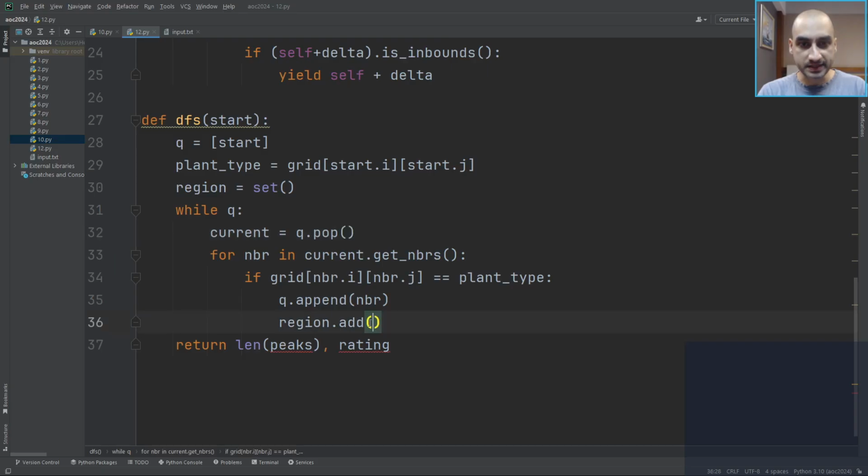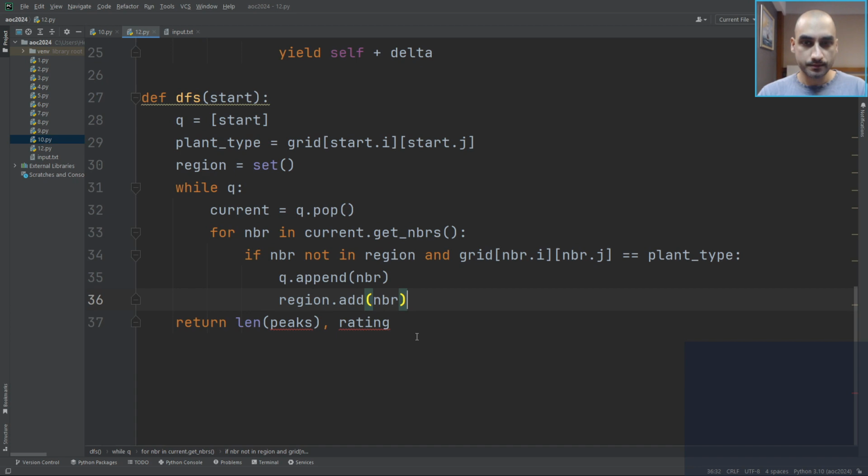All right, now this will go around in an infinite loop. We need to also say if neighbor not in region and grid. There we go. And then when we've done that, return region.